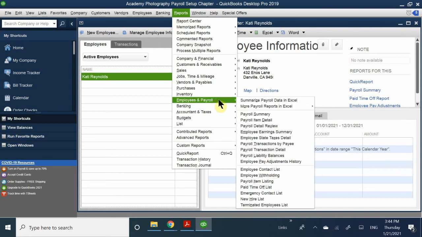But if you've got employee and payroll, pretty much what you can do is summarize the payroll data, okay? You can look at the payroll item list, okay? You can look at the details. You can even look at how much each item has. You can also look at the amount of state taxes someone has, the payroll transactions. Again, if you're the HR for this, then this section is for you.